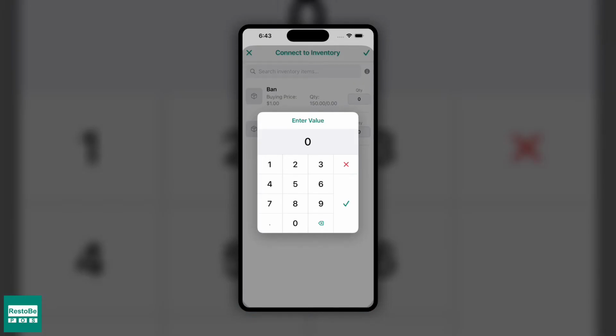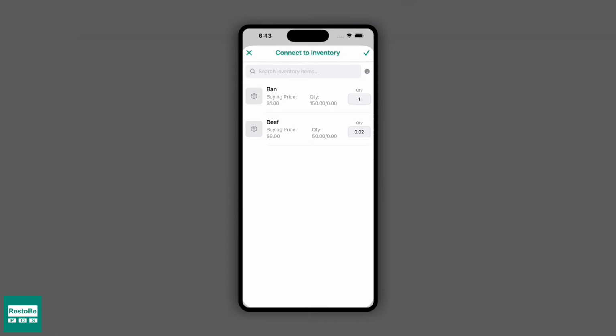Here, you will see all ingredients that you have already added to your inventory section. Select the ingredients needed for your item. For example, 1 bun and 20 grams of beef. This allows REST-OB to automatically reduce ingredient quantities whenever the item is ordered, helping you track your stock accurately.